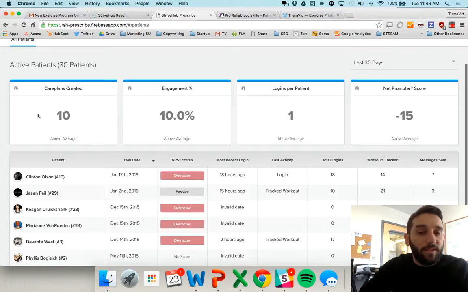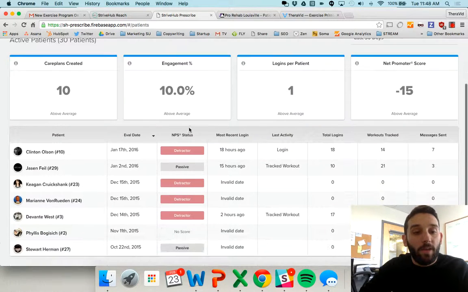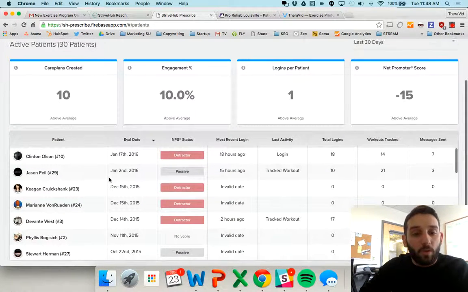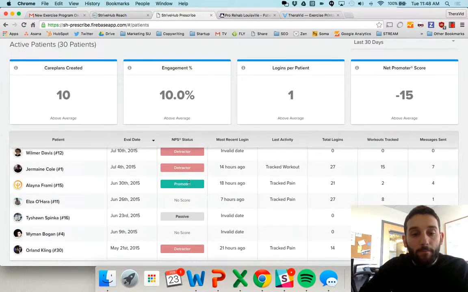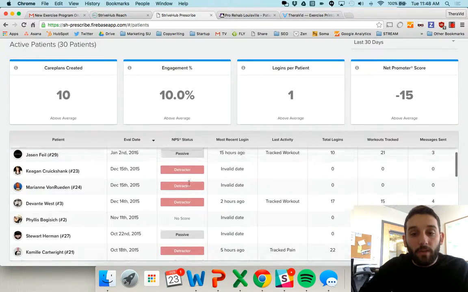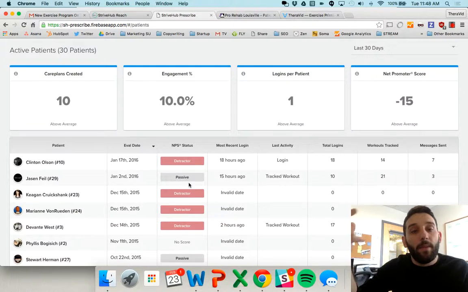So you're getting high-level statistics for an individual therapist, but then that therapist can also quickly scroll through their active patients and see who's a detractor, who's passive, and who's a promoter. And then utilize some of this other data, such as how they're interacting on the patient portal, right within their clinical care. So they can look at somebody like Keegan here, who's a detractor, who has never logged in, never tracked workouts, or sent messages.